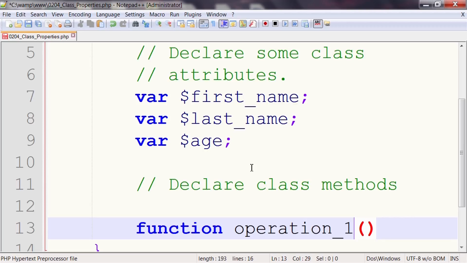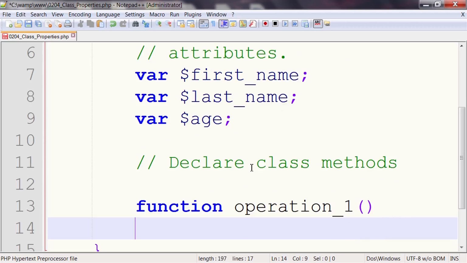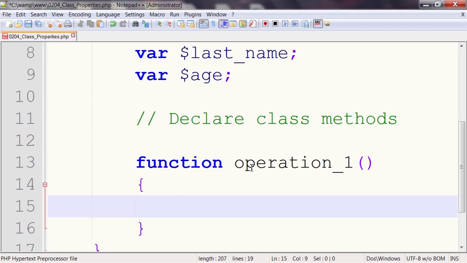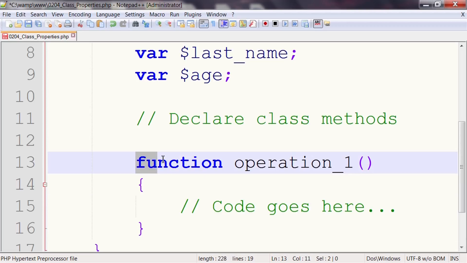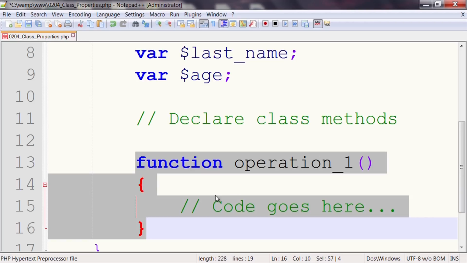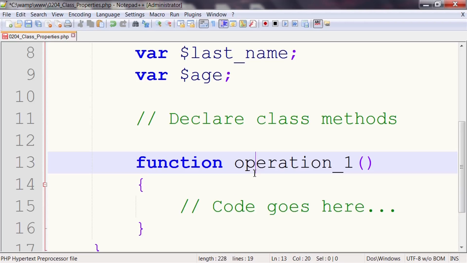These are parentheses, and you space down. And after that, we use our opening and closing curly braces. Inside there, we can just write our code. I'll just put code goes here. It's extremely simple and extremely basic. So this is the most basic way to declare a class method.